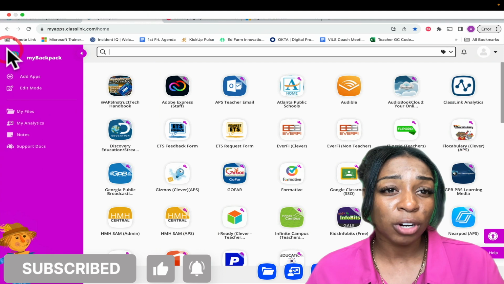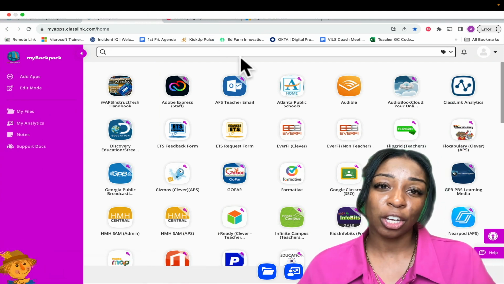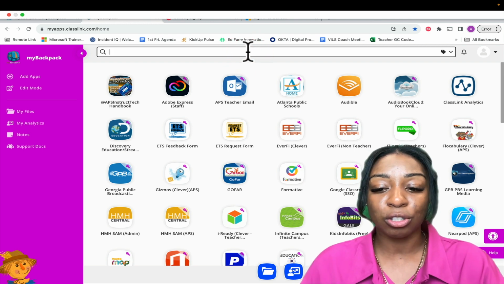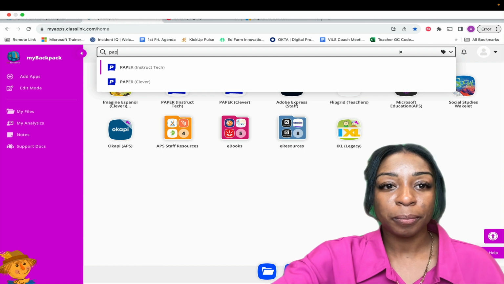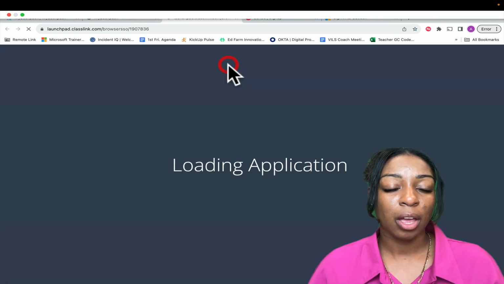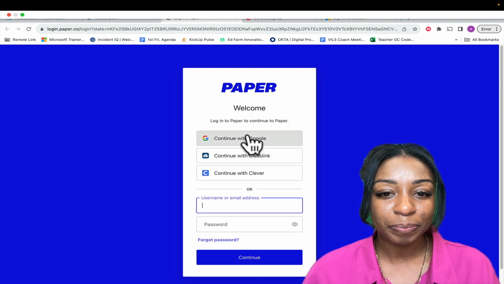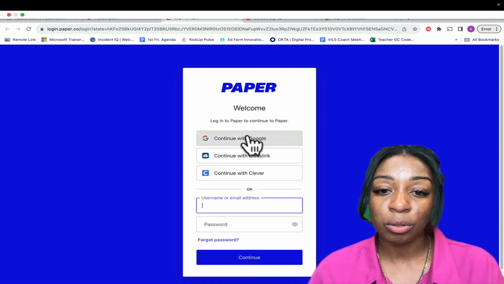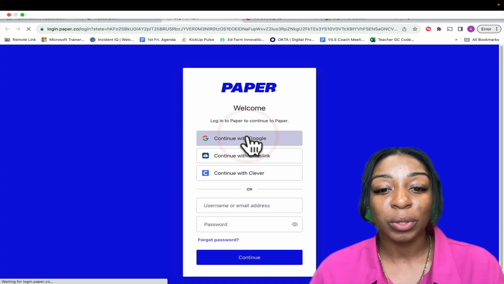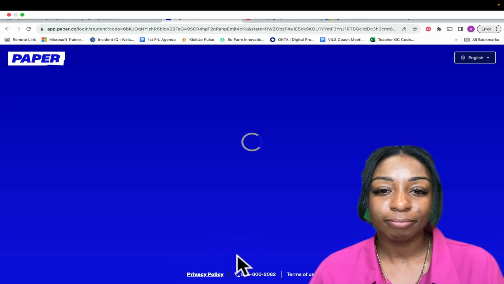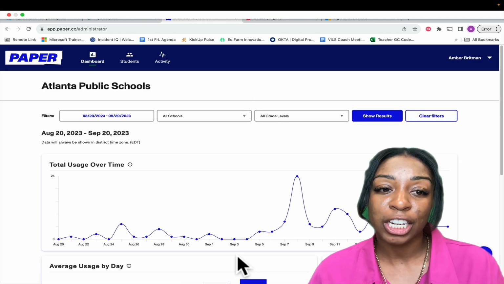So we're going to first go to My Backpack. Once you're logged into APS My Backpack, you are going to type Paper into the search bar. From there, you're going to see a screen that says continue with Google, continue with ClassLink, or continue with Clever. We're going to continue with Google. And it is going to take you to your dashboard.